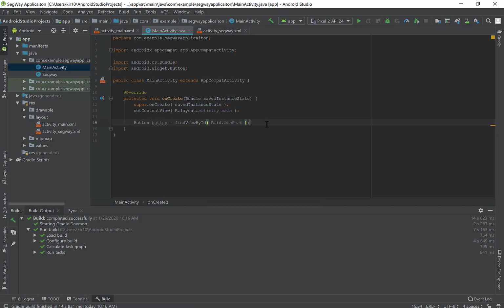And so now we've got a handle on our button utilizing this variable button. The next step is to apply a click event to that button. So when the user clicks on the button, we then can write code to open up our new activity. To do that, we're going to use the variable that we created, button, and we're going to use the method setOnClickListener.